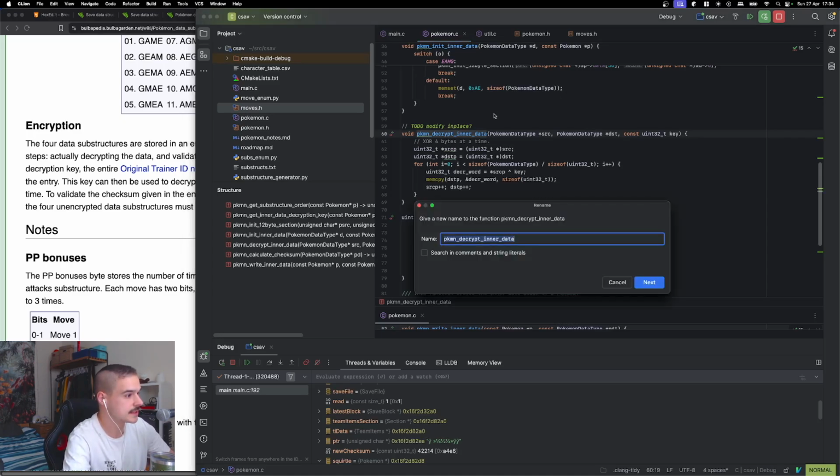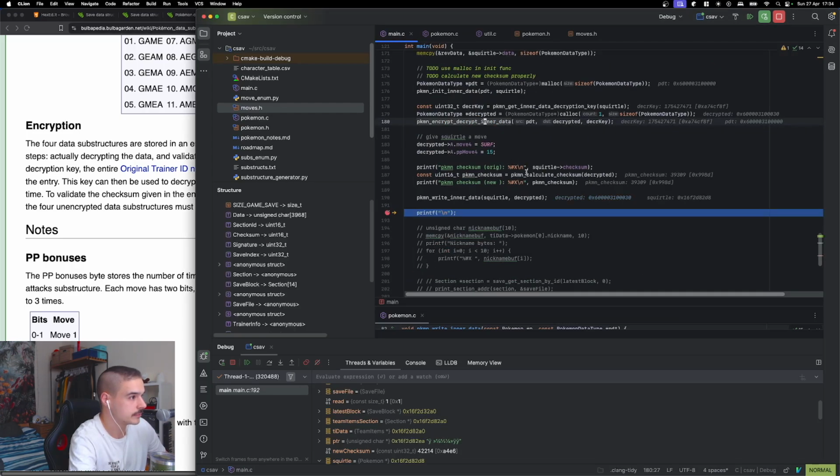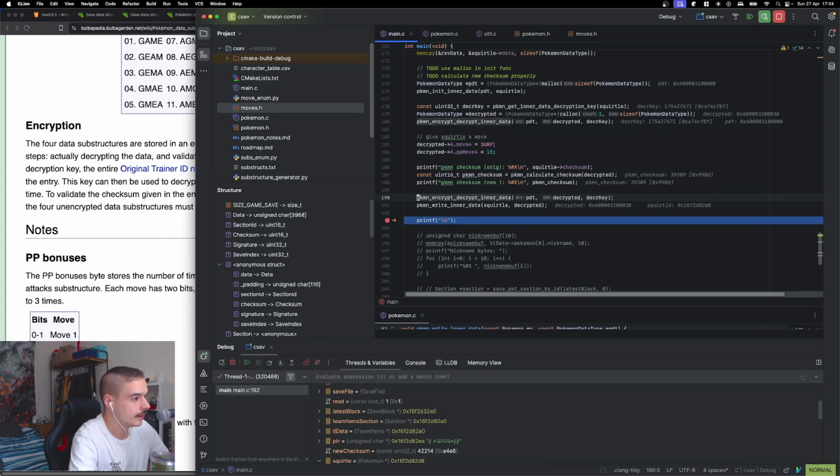So this is actually encrypt, decrypt inner data. That's what we want to call it. So we want to take that one more time. And our source actually this time is decrypted. And our destination, I guess, is just Squirtle's data, so we don't even need this function.